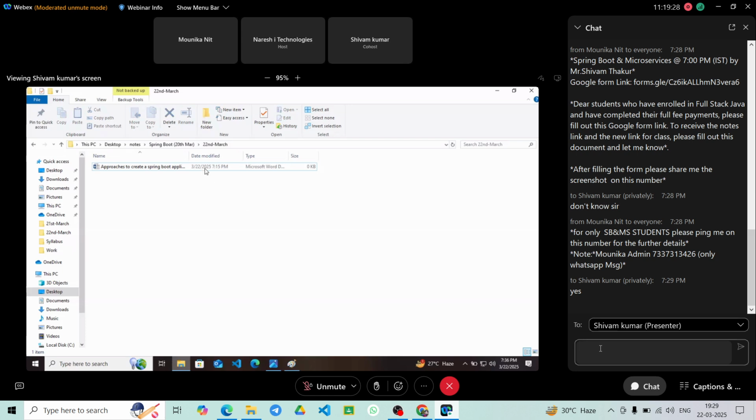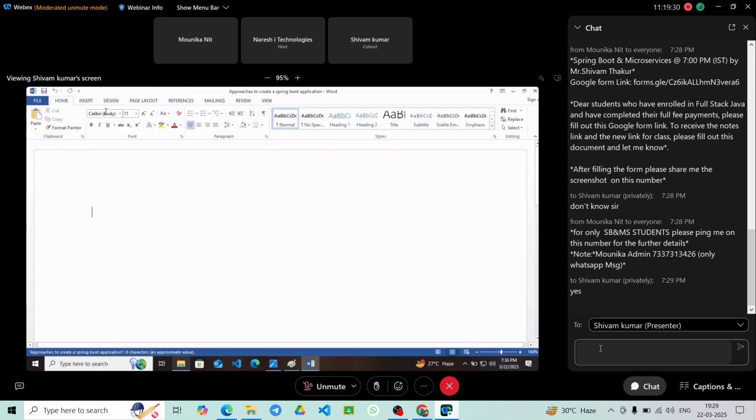Then we will create a Spring application, and from Monday onwards we will start our core container that we call Spring Core. Approaches to create a Spring Boot application. Okay, I was asking, tell me one company name which is using Spring Boot for its application development. Yesterday only I showed you the tech stack of many companies. Out of all, which one was using? Was Netflix using Spring Boot or not?